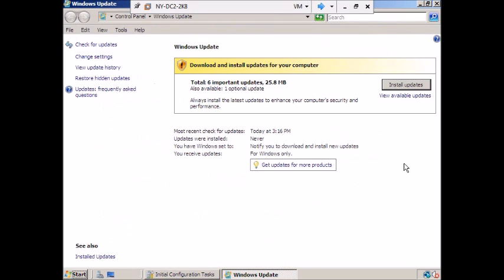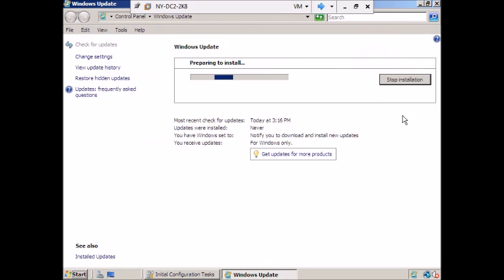And just to have that one done, again, looks like we have the exact same updates as before. So we have 25.8 megabytes worth. And again, nothing is really different. I mean, we're just doing the exact same thing that we did last time. The differences are going to come whenever we run DC Promo. We're going to see some different options in there.